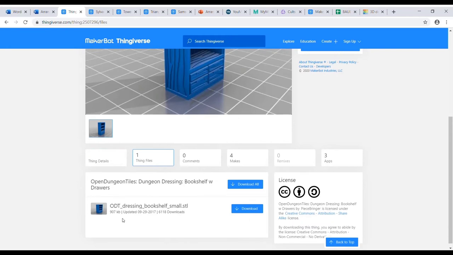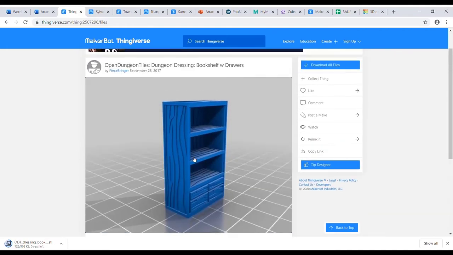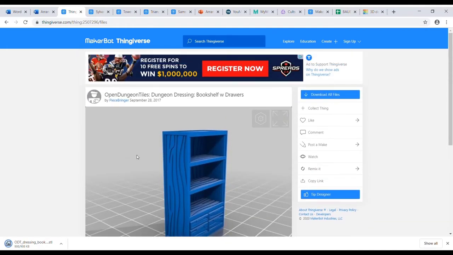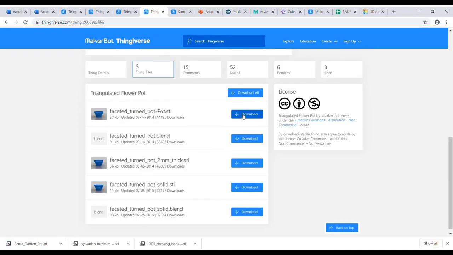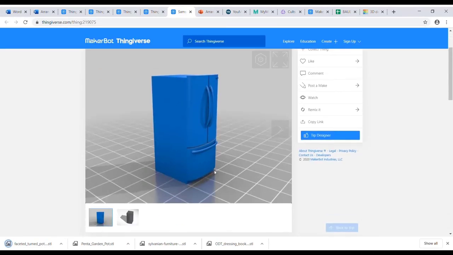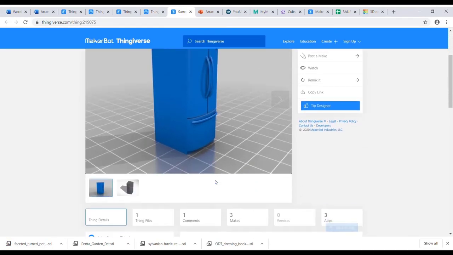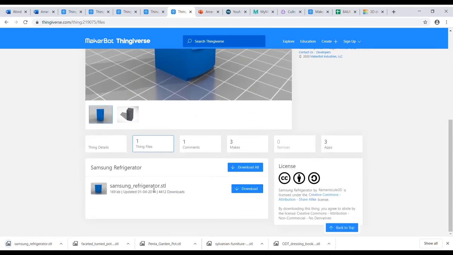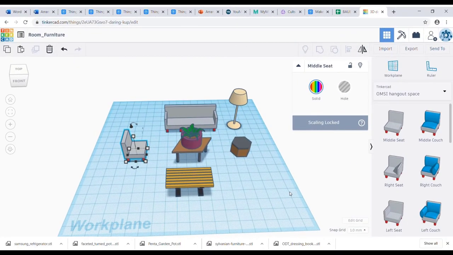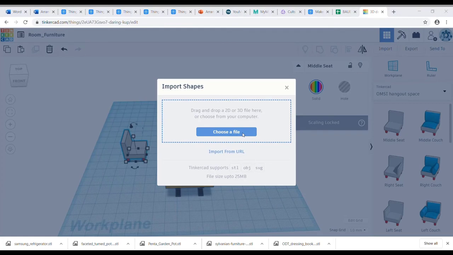So this is one item, a bookshelf. Another, drawers, probably a little bit fancy, but I like it. And there is a refrigerator, probably it's not bad to add a refrigerator to my room. Now I have all of those files ready to be imported to Tinkercad. Now this is the time for importing those files inside my room. So I'm going to import them one by one.